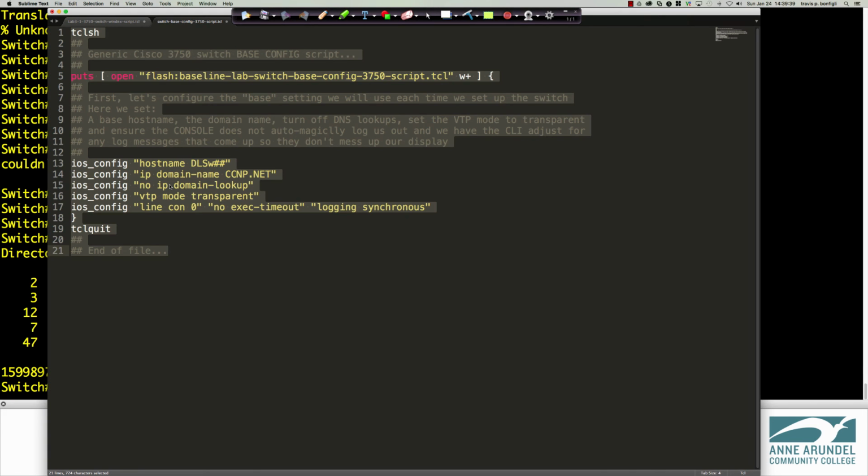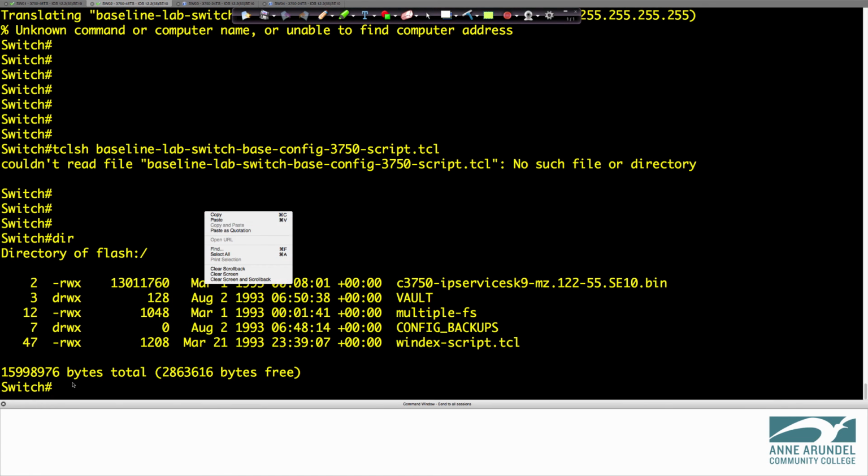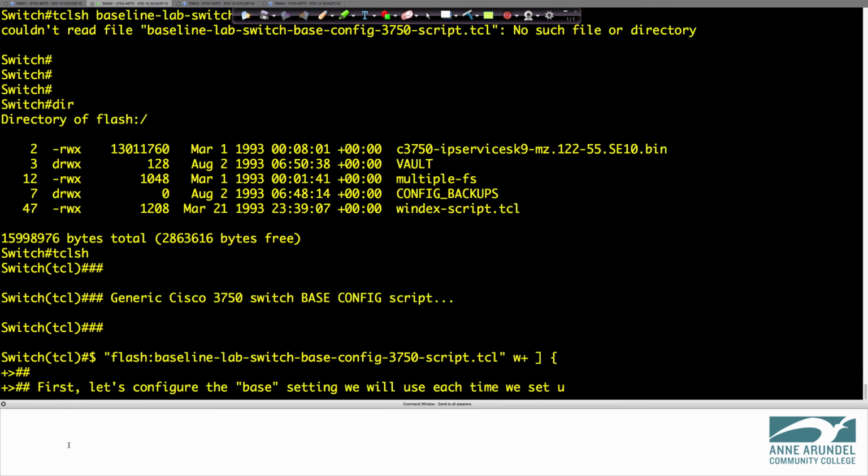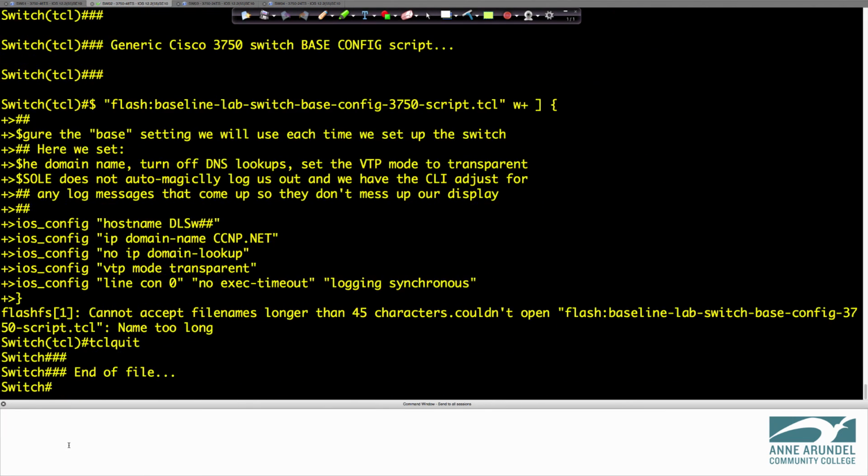Let's grab this again here. Let's say copy and switch base config 3750. That should be it. Oops, sorry. We'll come down here. We'll put it on all the switches at the same time. And it's definitely putting them all in there at the same time. Aha, hold on. File names.